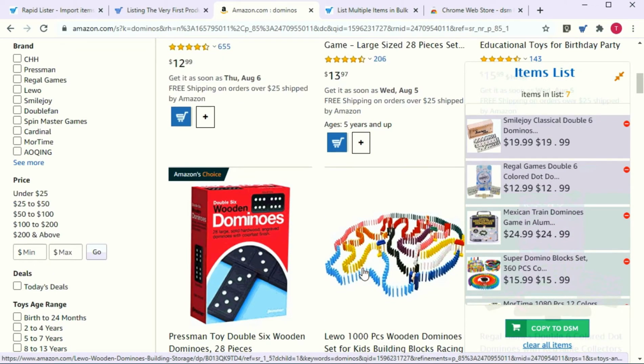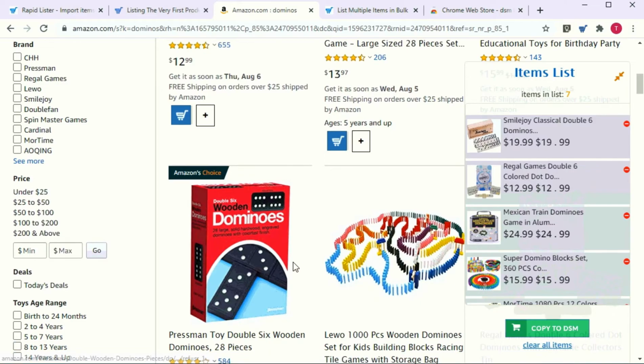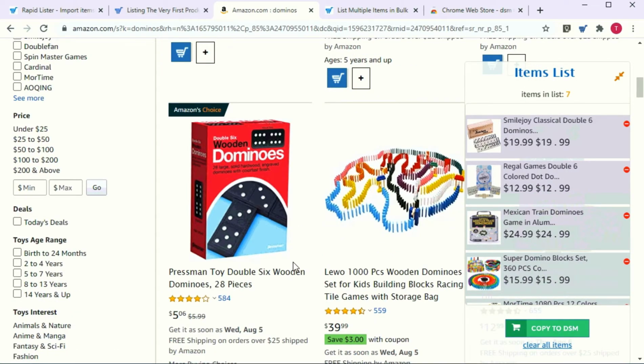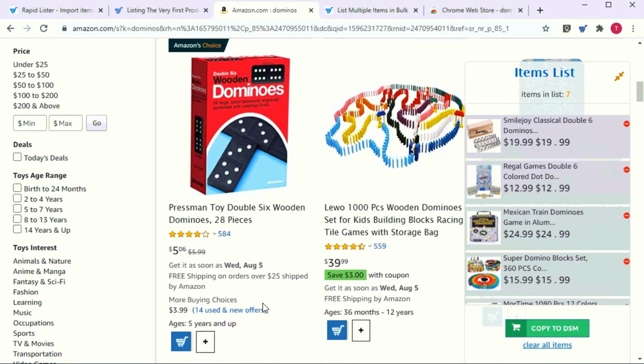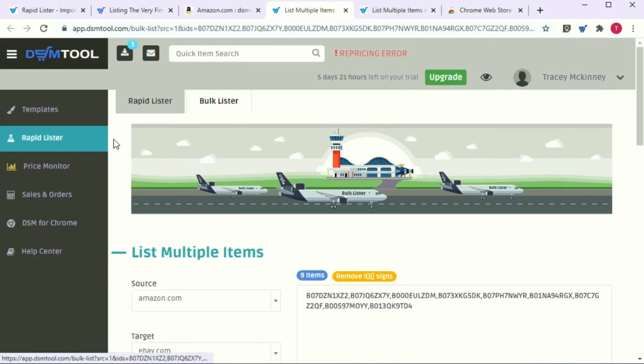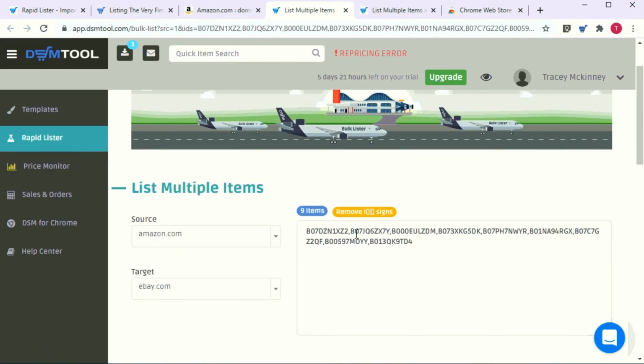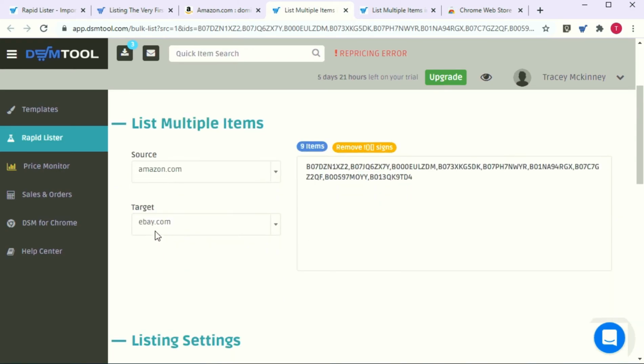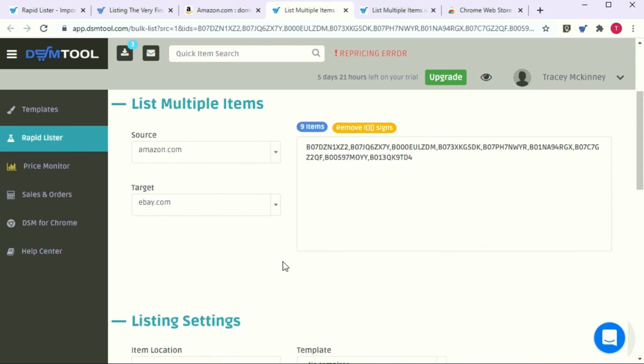And once we have those added, you'll see over there we've got a copy to DSM green button. I'm going to add one or two more here. And so then we just click this copy to DSM, and it automatically opens us up to the Rapid Lister page on the Bulk Lister tool. It has all of the ASINs, A-S-I-N, the numbers from Amazon in here, showing us that our source is Amazon, and our target to paste them to or to put the items up is eBay.